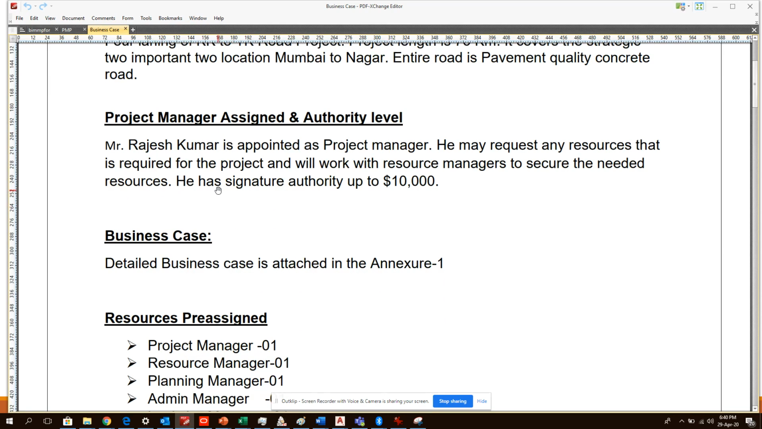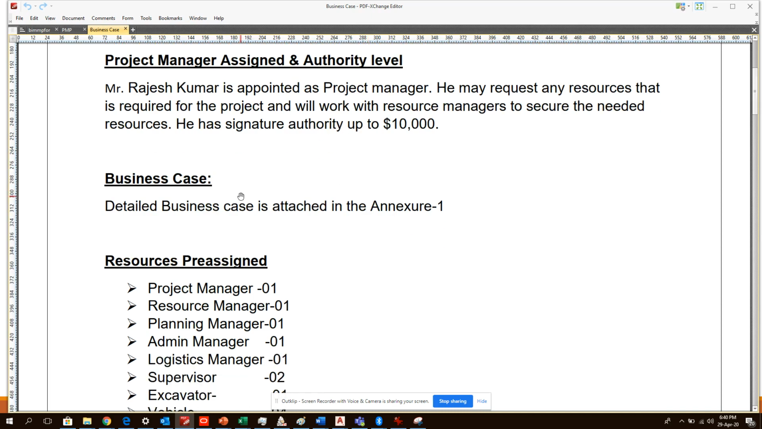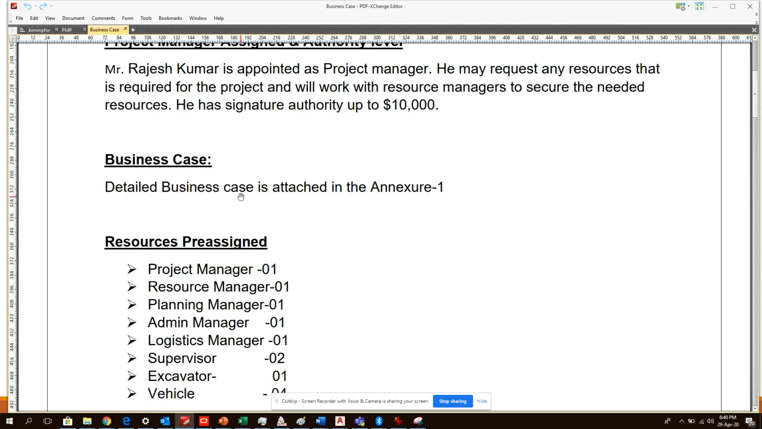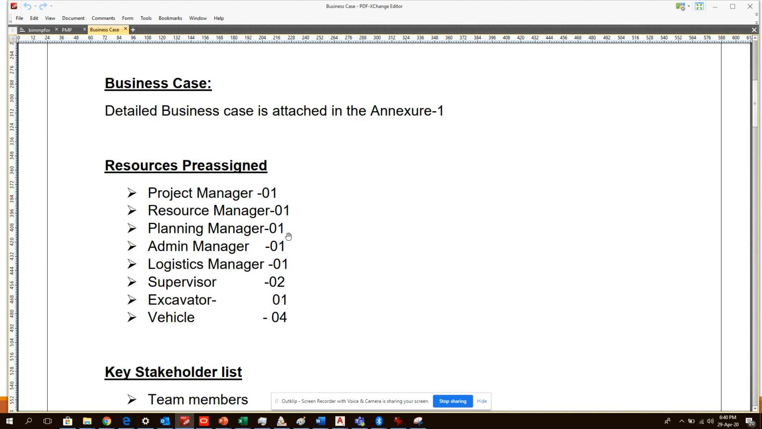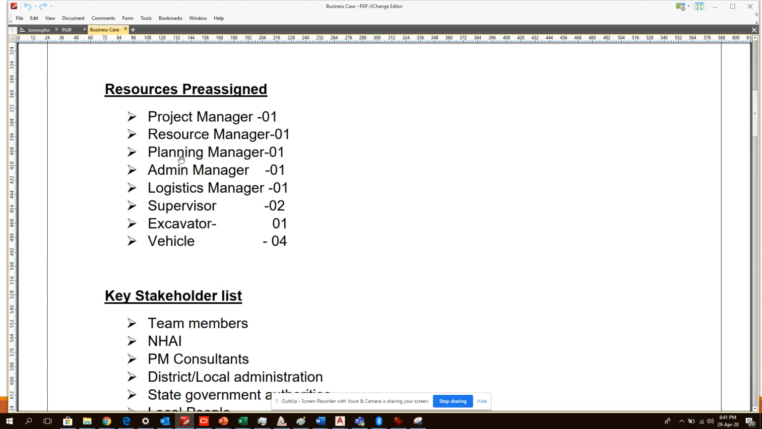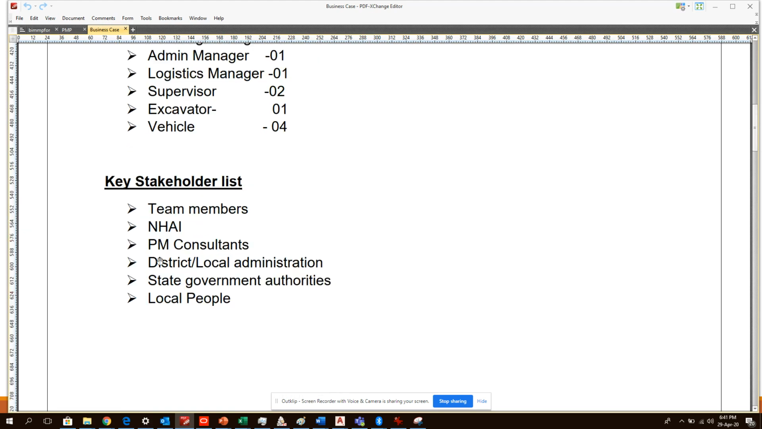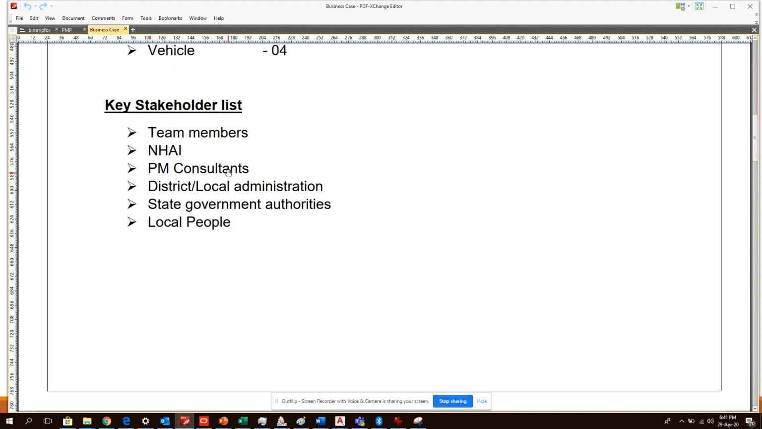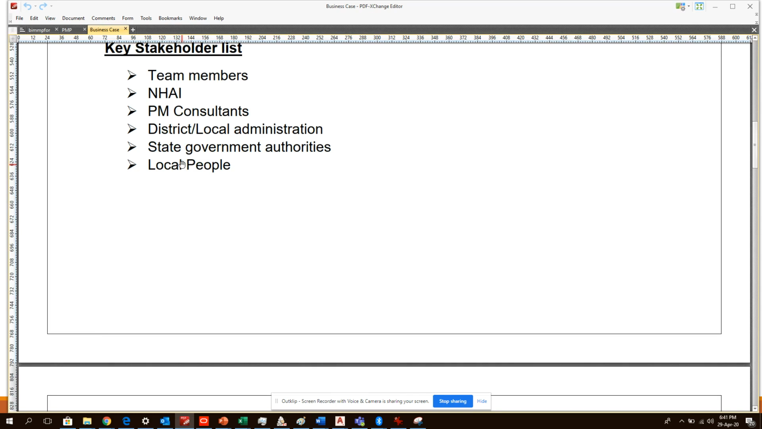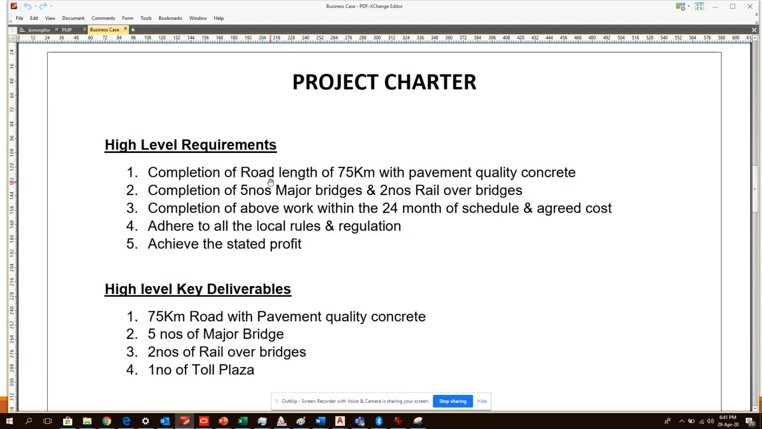So who is the project manager? Mr. Rajesh Kumar is the project manager. What is the authority level? He can request any resources he needs from the resource manager and secure the needed resources, and he has a signature authority level up to $10,000. The detailed business case we have already seen, and that is attached in Annexure 1. The initially required resources are listed. This is the key stakeholder list, and the consultancy, administration, local people, the client and team members are also stakeholders actually.